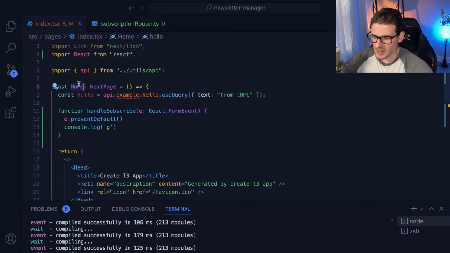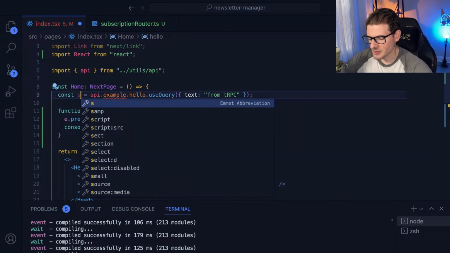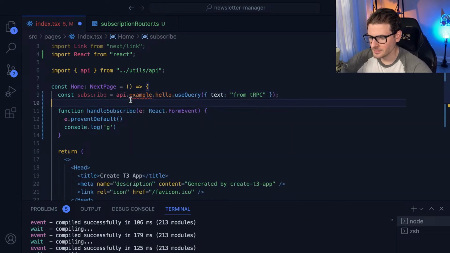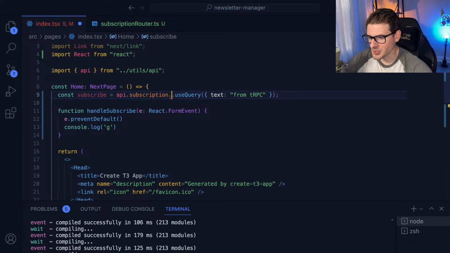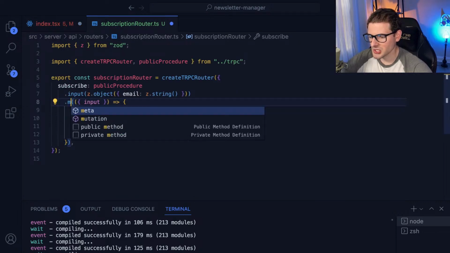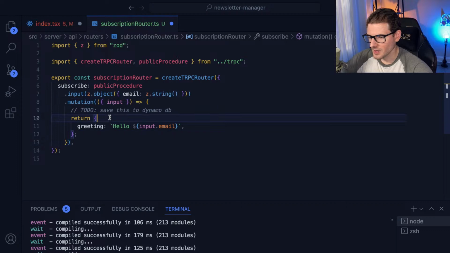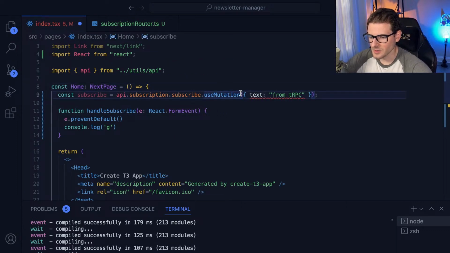And from the front end, we need to basically pull in that subscribe method. So I'm going to say subscribe. And instead of doing API hello, we're going to use our TypeScript powers and say API.subscription.subscribe. Now this was a mutation, I believe. So I need to change this to a mutation. And we're going to go back and say use mutation, like so.